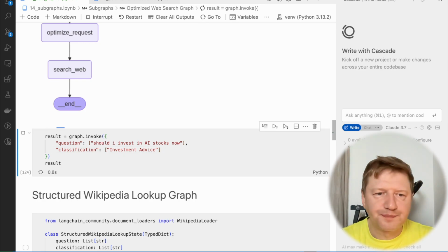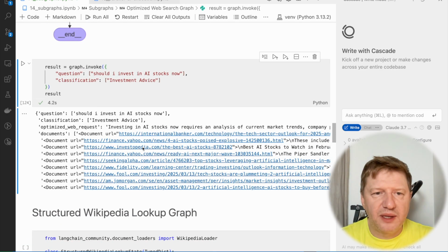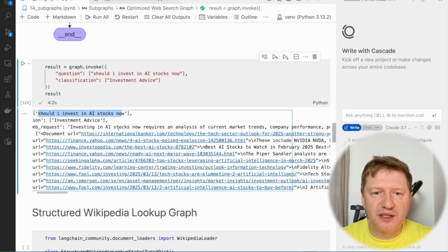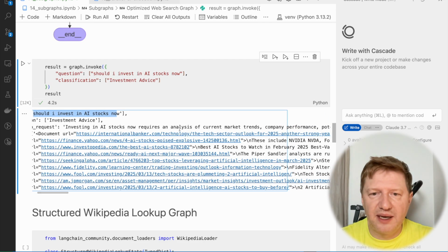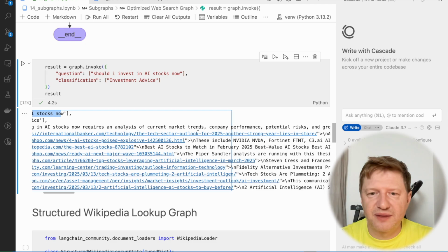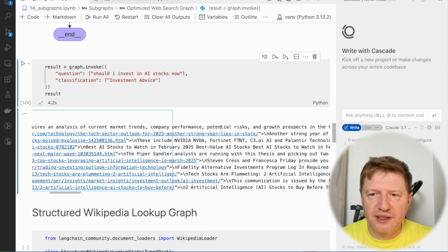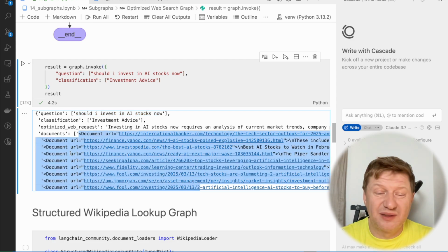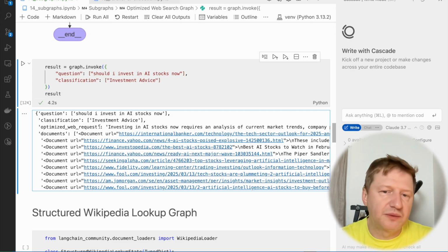And again, this will be given in the future from the parent graph, right? That's the idea. And take a look at that. What do we have here? We have a question, should I invest in AI stocks now? And the optimized web request is a bit different, right? It's: investing in AI stocks now requires an analysis of current market trends, company performance, potential risks, etc. It's a pretty lengthy one. And we do have a list of web documents with some articles regarding our optimized web request. So it seems it's working, right?